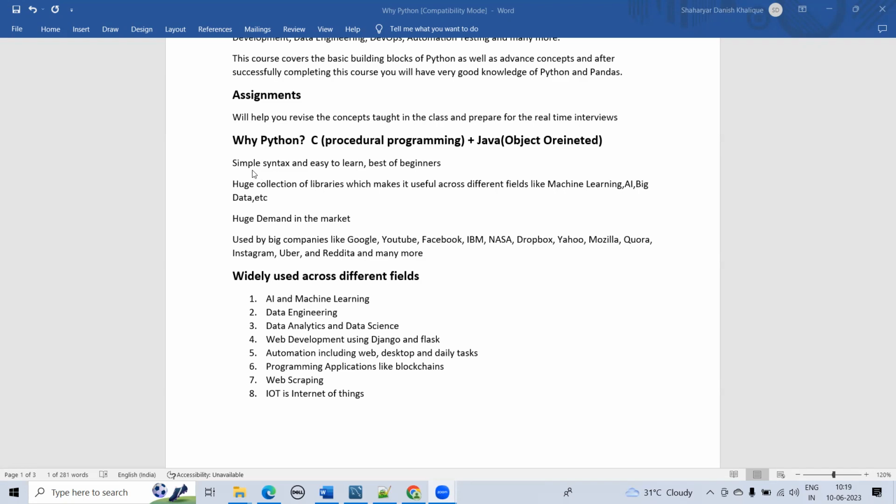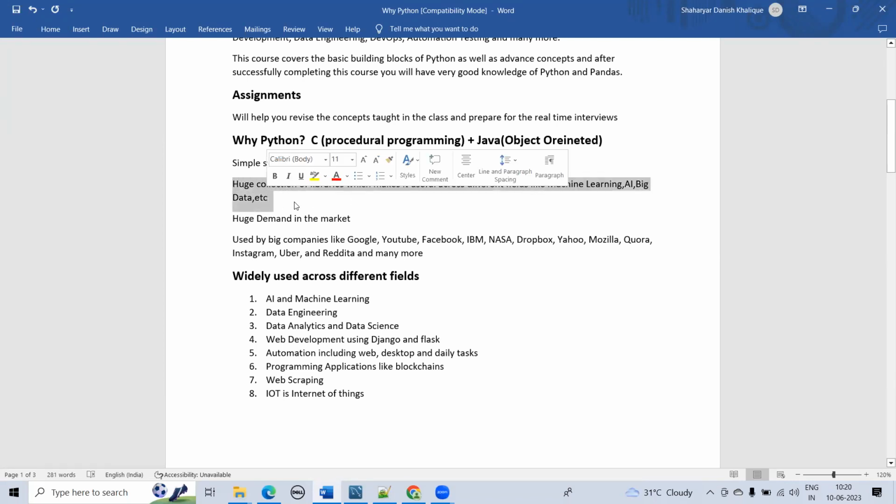So one of the reasons is Python has a very simple syntax and is easy to learn. It's the best programming language to learn for beginners because of its simple syntax and the way it is designed, a very easy way. Second thing is it has got a very big ecosystem. It has a lot of libraries that are being used in machine learning, AI, big data everywhere. So that also makes Python a very good choice to learn.